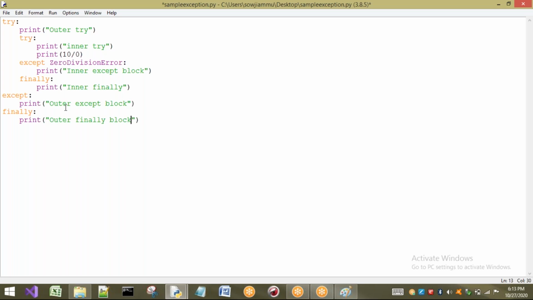So observe what I have written. This is the try. For this try we have this except block and this finally block. Next I have written an inner try, that means a try inside a try, with some statements inside. For this inner try I have one except block and one finally. We can also take an else case, but as this is a basic program I am not going to take else here. I am just going to take except and finally for the inner try.